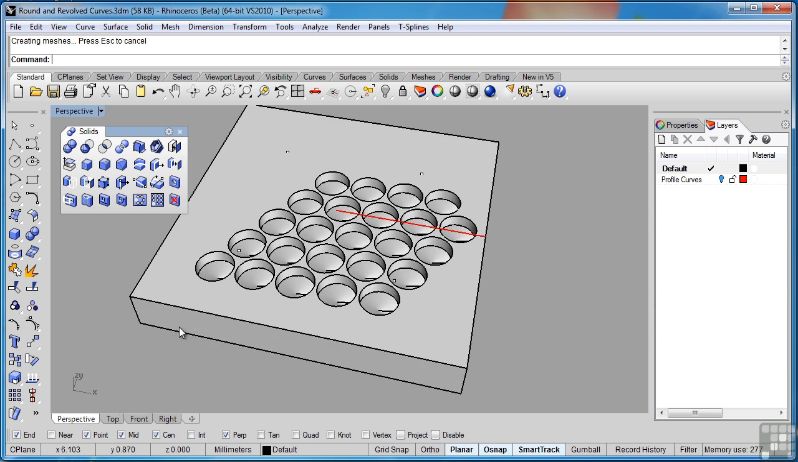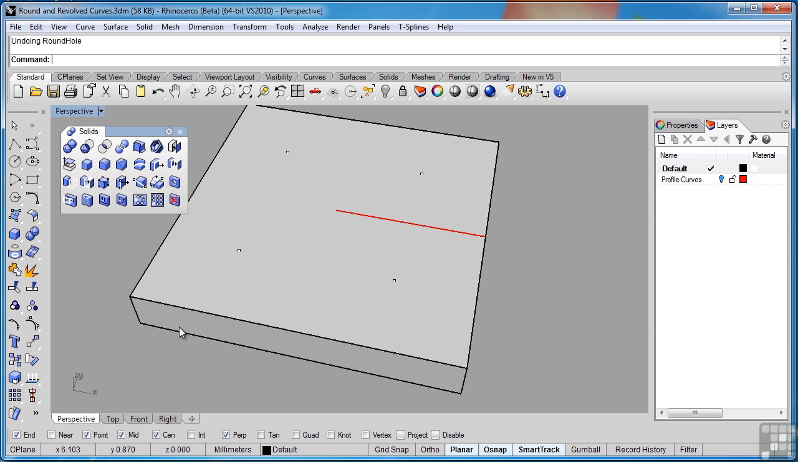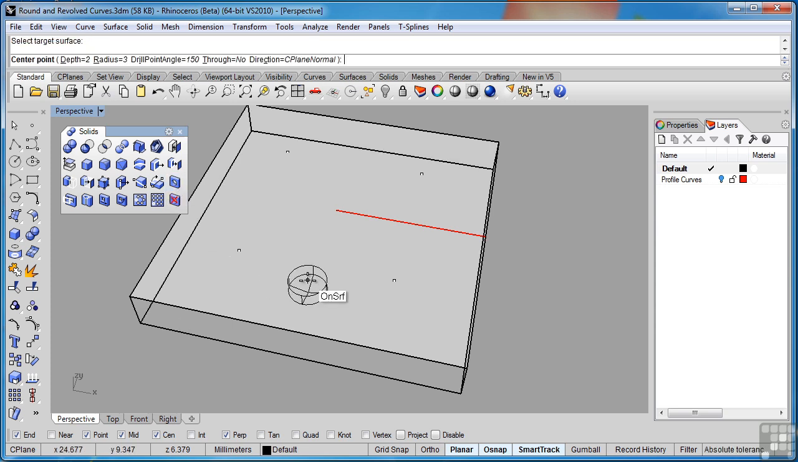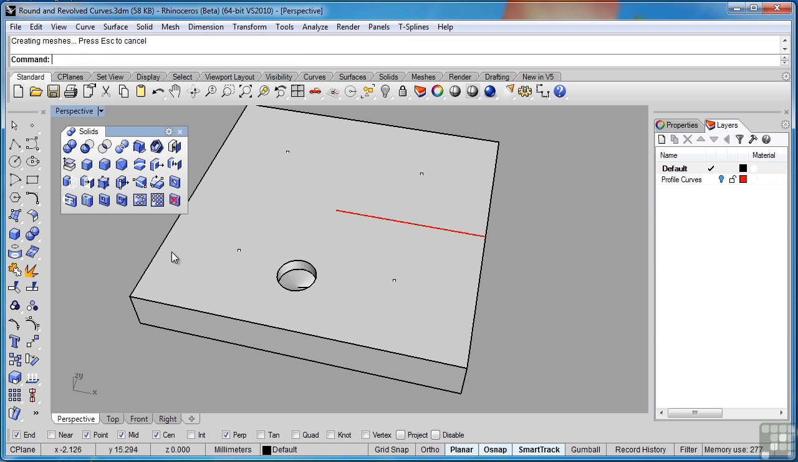Let's undo that again. And I'll undo to get rid of that hole. This time I'm going to place a hole a little more centrally located. So right there. So we're going to look at the array hole polar command. So we're going to select a hole just like we did before. It wants to find the center of the polar array. So this is going to be the axis that this hole is arrayed around.